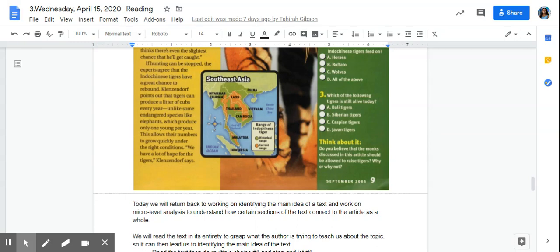So today, we will return back to working on identifying the main idea of a text and work on micro-level analysis to understand how certain sections of the text connect to the article as a whole. You're going to read the text in its entirety to grasp what the author is trying to teach us about the topic. So you're also going to identify the topic as you're reading and what the main idea is.